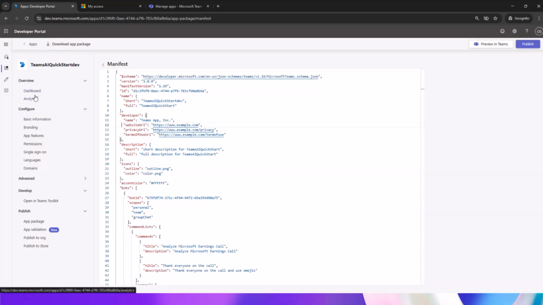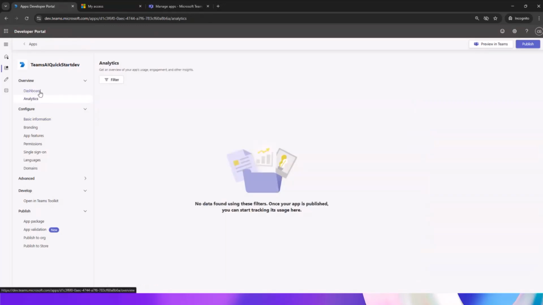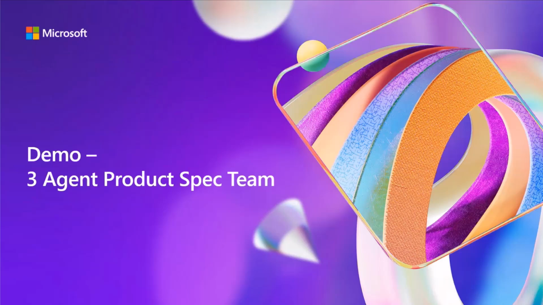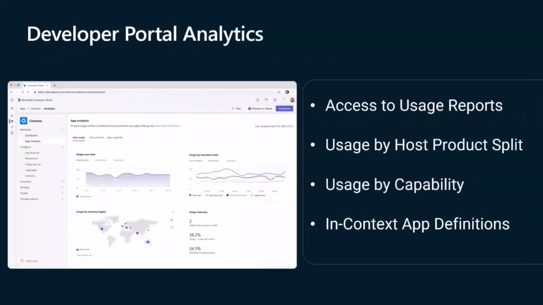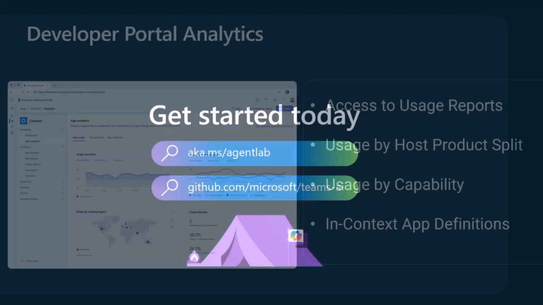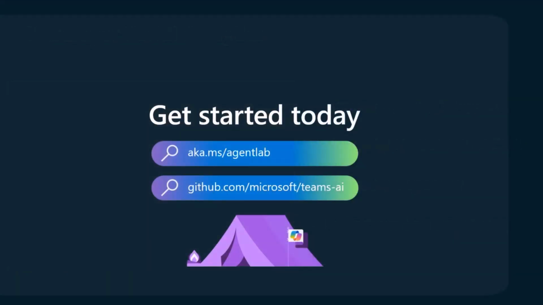The last part is a great dashboard and analytics that we don't quite have right here because the app hasn't been published. But there's great information you can finish up with in the developer portal, where you get access to usage reports, host product splits, usage capability, and in-context app definition. So it's a great spot to finish out before publishing, get information, and continue to manage your app after you publish it. Highly encourage it.